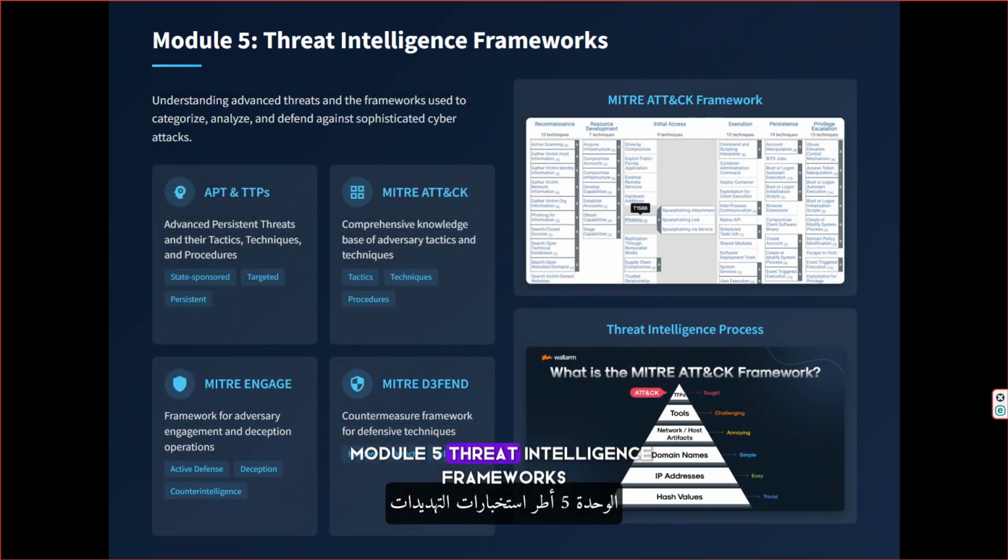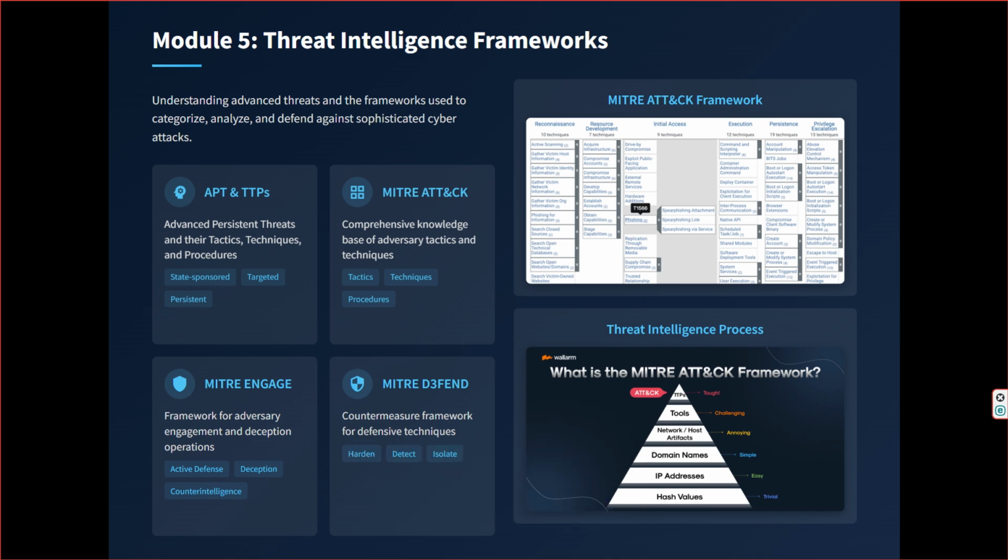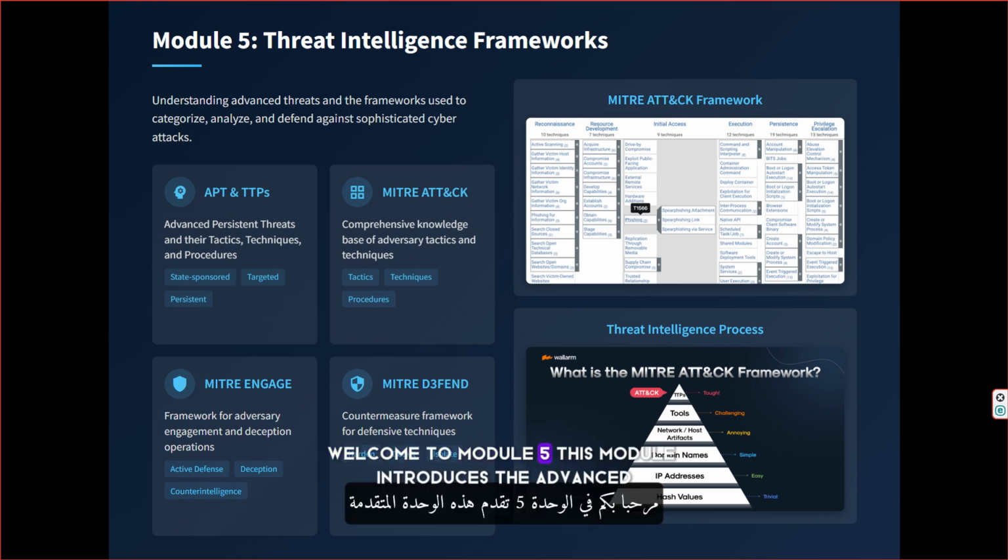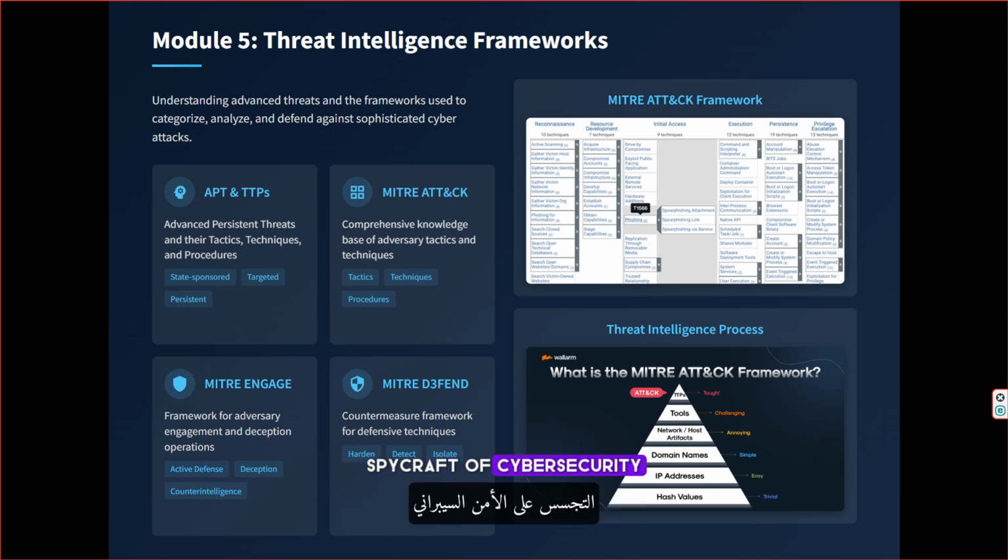Module 5, Threat Intelligence Frameworks. Welcome to Module 5. This module introduces the advanced spycraft of cybersecurity. It's not enough to defend your walls.